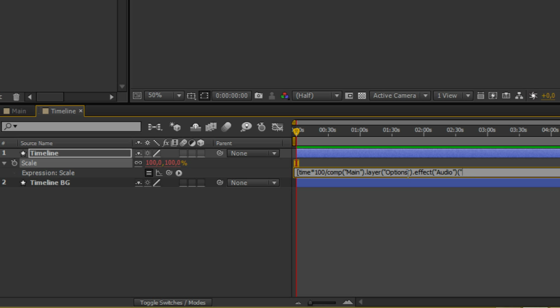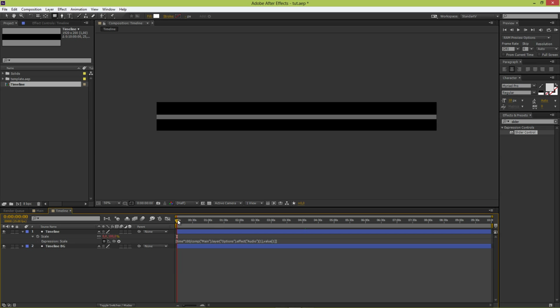So I'm gonna type 1 because that is much faster and easier to do. And then type comma volume square brackets 1 close square brackets, and again close square brackets, and hit, no, don't hit enter, just click somewhere. Now if we preview this, you can see that the timeline is actually not moving in the correct direction. But if you like that it moves this way, you can keep it.